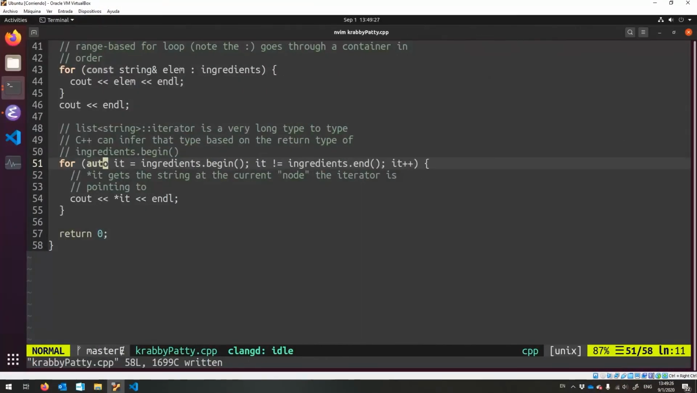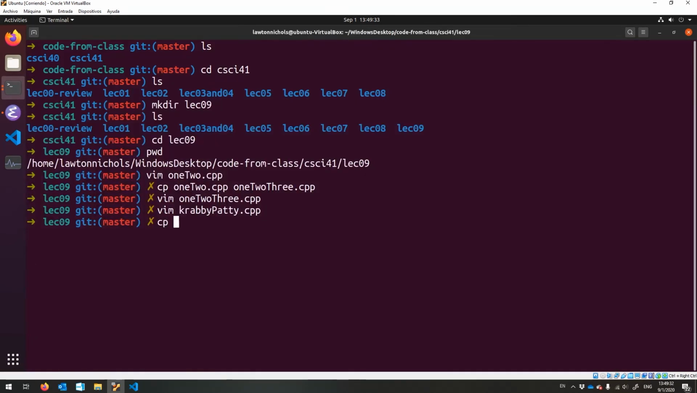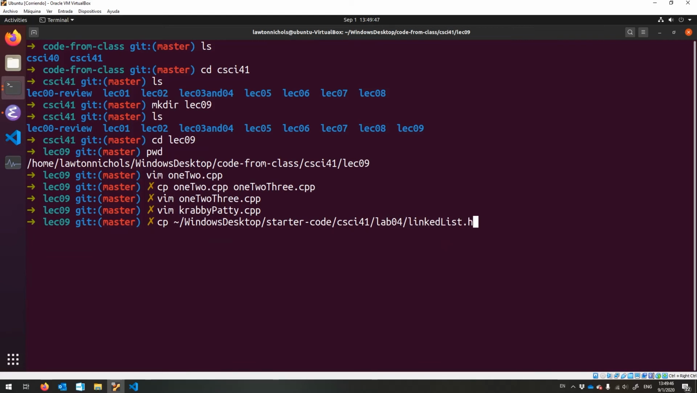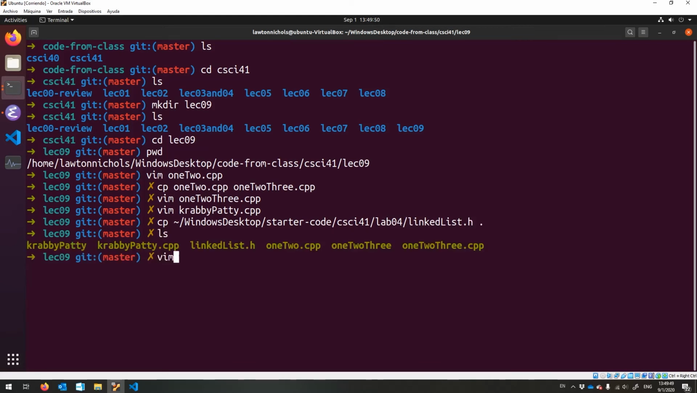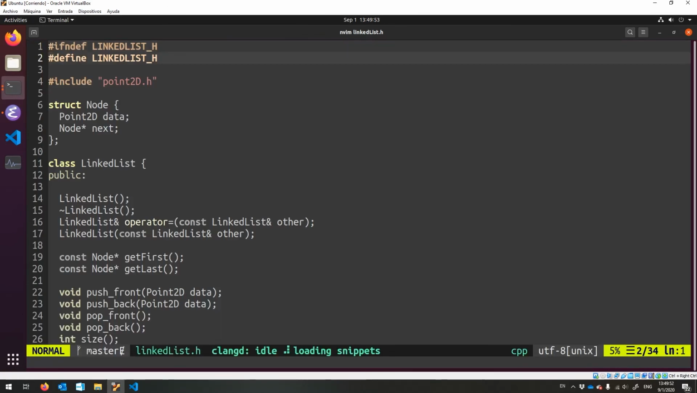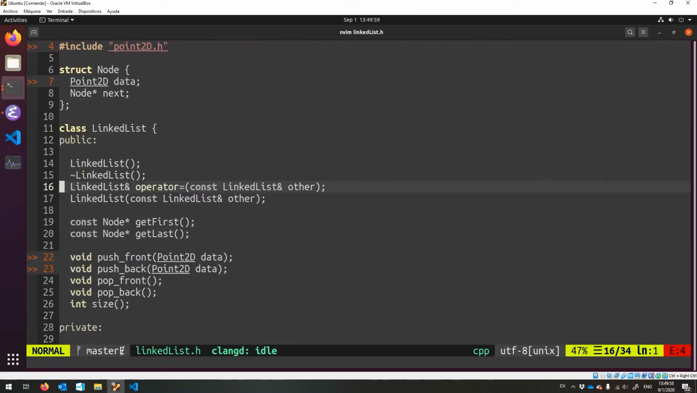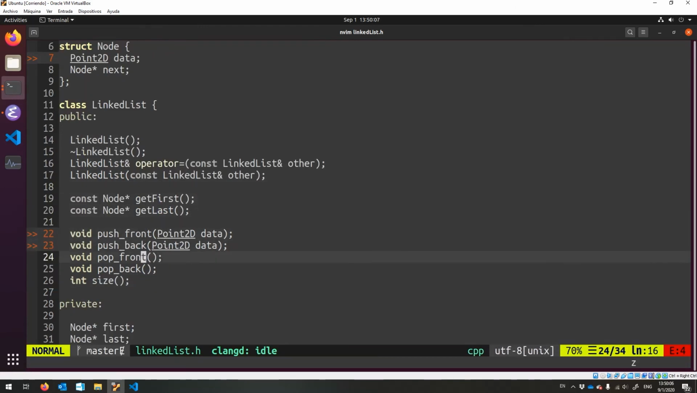And here I am saying that, oh yes, we could use an array. Let me copy in the starter code, CSCI 41, lab 04, this is linked list.h. This is what you're going to be implementing. Don't worry that this doesn't compile, but you'll be implementing this linked list ADT. Probably should have just called it list, but who cares?